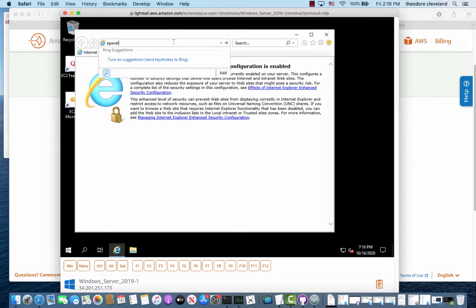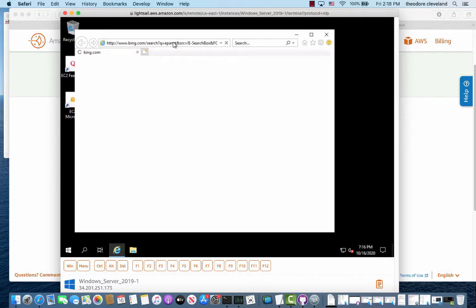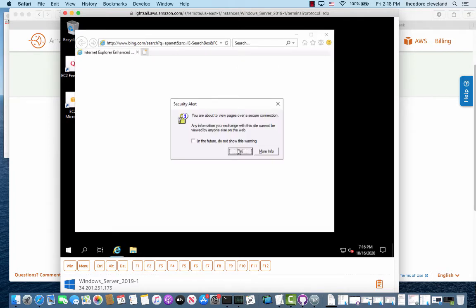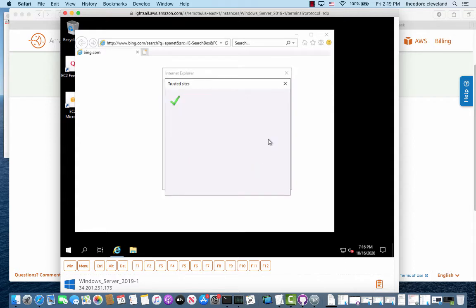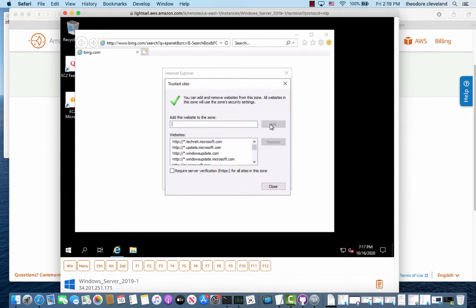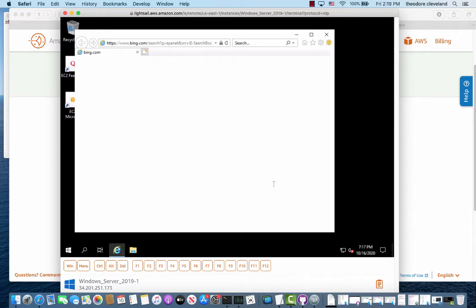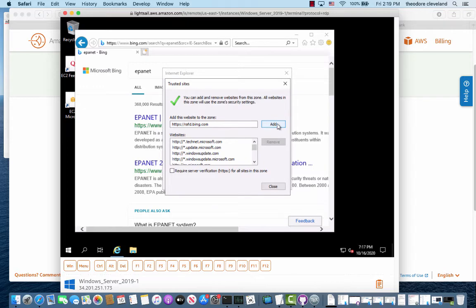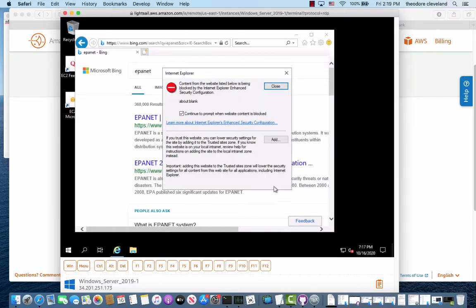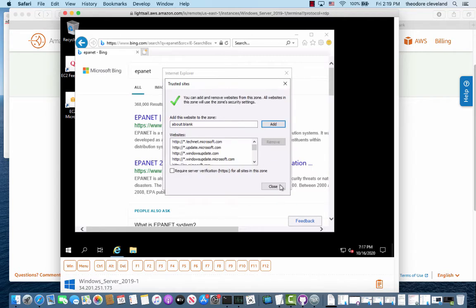EPANET. So we're running a Bing search and it's immediately going to tell us that Bing is not in the exception list, so we're going to add it. Choose add, choose close, and then it's going to tell us that the next site is not in it, so we're going to add it. Choose close. Another site is not in the exception list. That's really fun, so we're going to have to add it. Choose close.